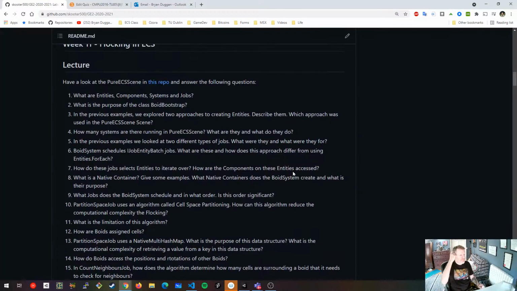Flocking in ECS. We answered the first few of these last week, but let's briefly mention them again. What are entities, components, systems, and jobs? Entities are basically a struct called entity, and an entity consists of an entity ID, which is an integer, and a version number. Conceptually, entities are containers for components.